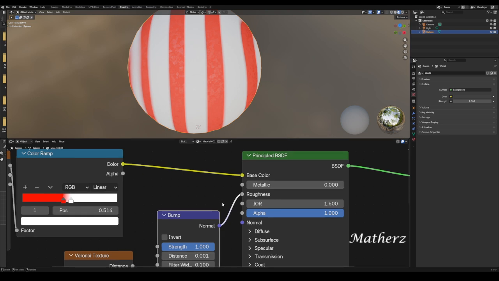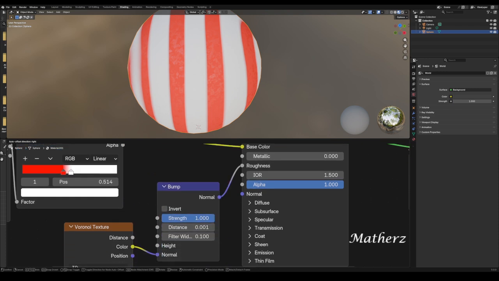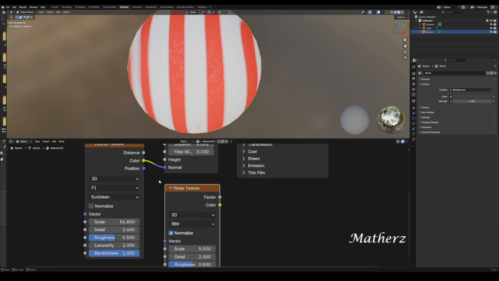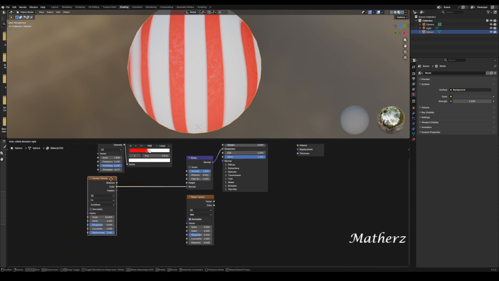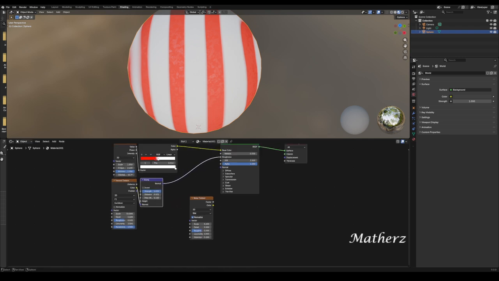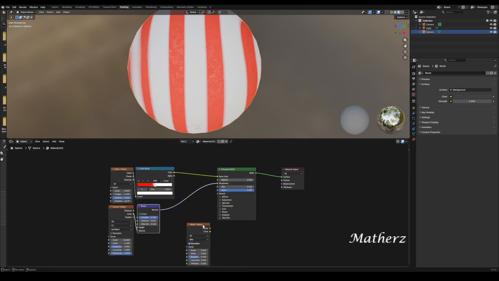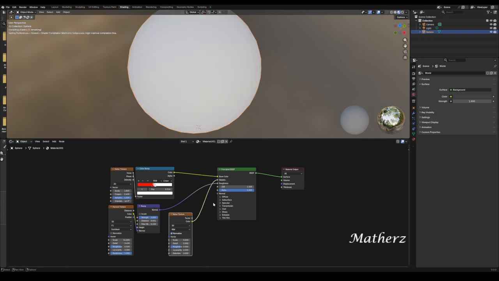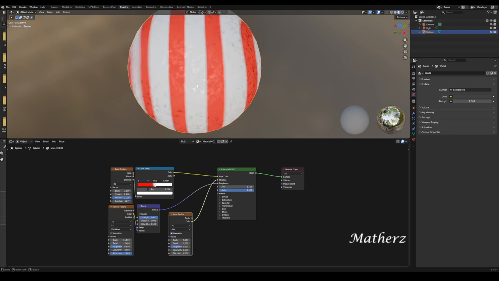You could go ahead and place a, let's see, a noise texture just at the base right here. I'm going to go ahead and just move the Voronoi over so you guys can see what's going on, so it's not going to look too messy. Let's go ahead and place the noise texture into the metallic. See how that looks. This looks a lot nicer.